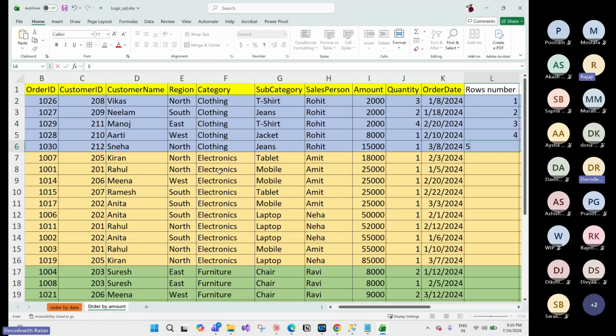Same for this particular one. Yeah, I'm sorry for interrupting, Ratan. I can't see your screen. My screen is visible. Yes, Ratan. Yes. Okay. Okay.